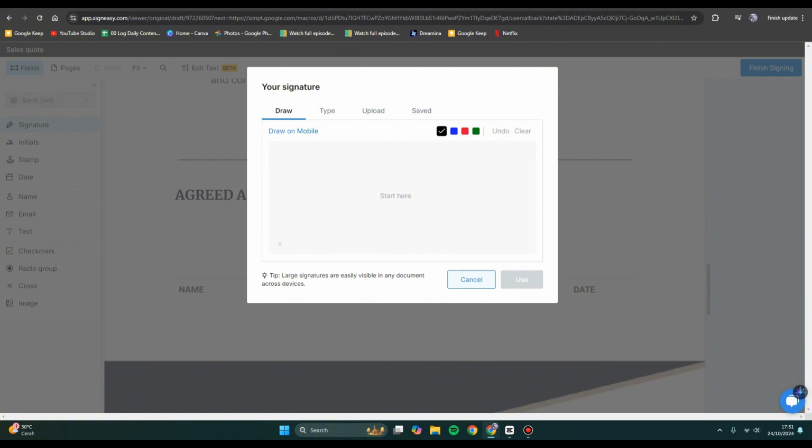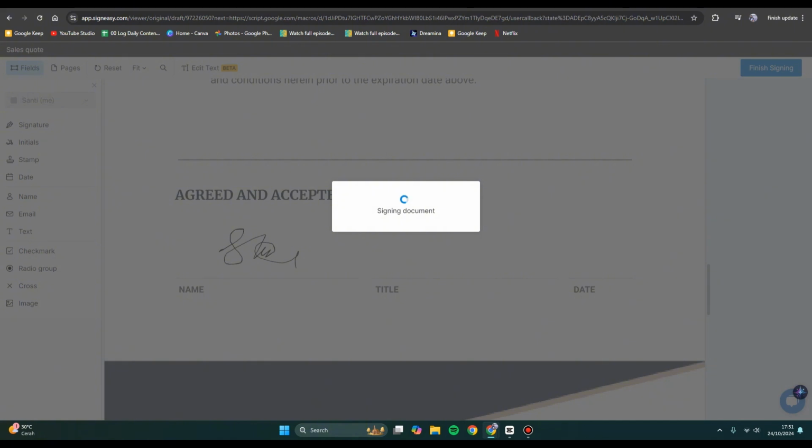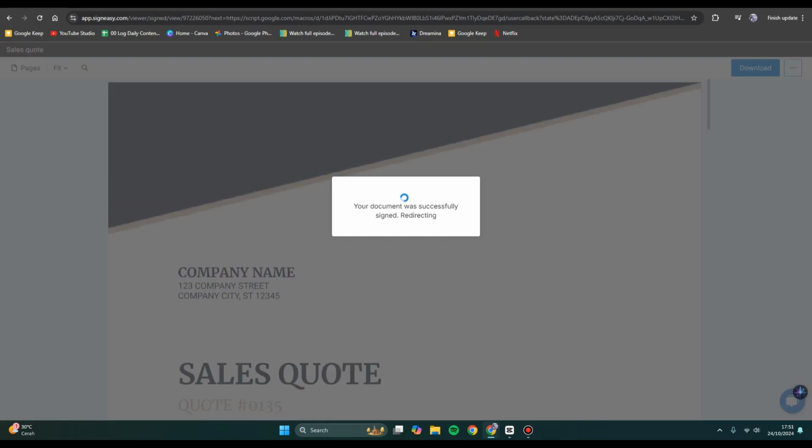So I'm going to just start drawing, for example. Okay, just like this. For example, you can just click on use. Here you can adjust the size to how you like it, and the signature will be added. When you are done, just click on finish signing. Okay, your document was successfully signed.